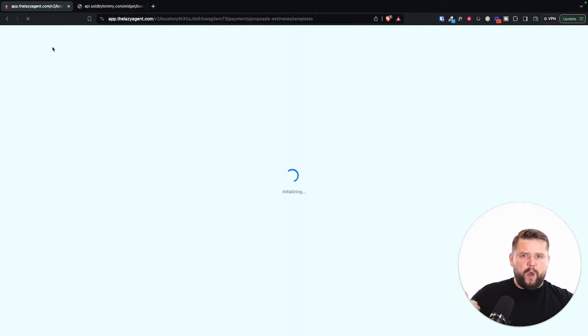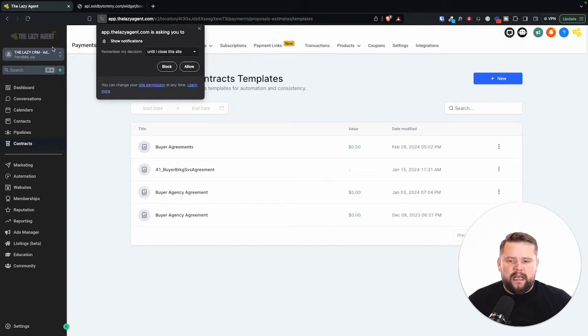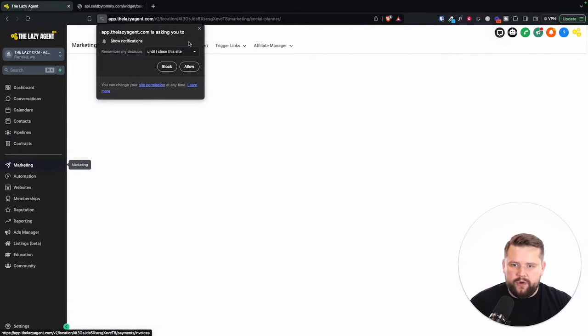That's one thing I really like about Go High Level. Even though it doesn't quite have every single tool that I need, it has most of them, literally 90% of the tools that I need are in here. So it allows me to keep everything in one place instead of having 30 different programs all daisy chained together using Zapier.